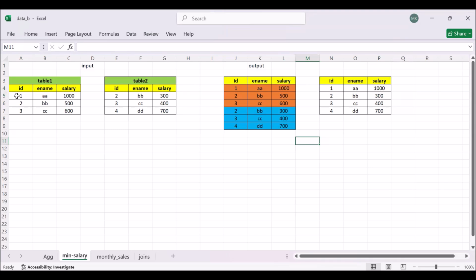If you see, ID 1 is coming one time, so we will get the salary 1000. For the second record, the ID is 2, but in the second table we have ID 2 again. The ID and name are the same, but the salary is different: here we have 500 and here we have 300. Our objective is to take the minimum, so this one should be the output.